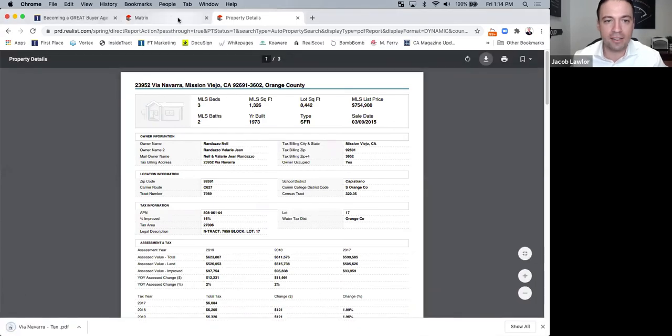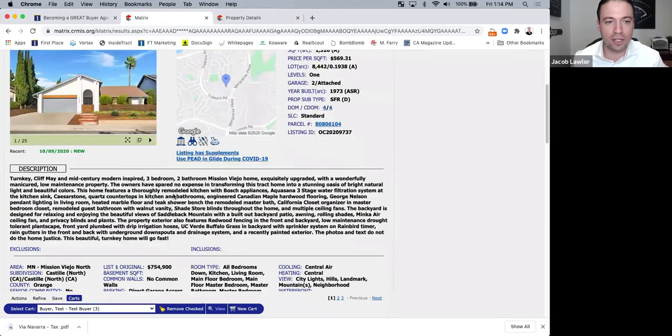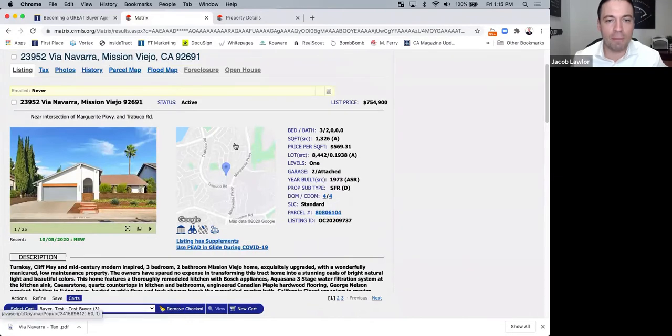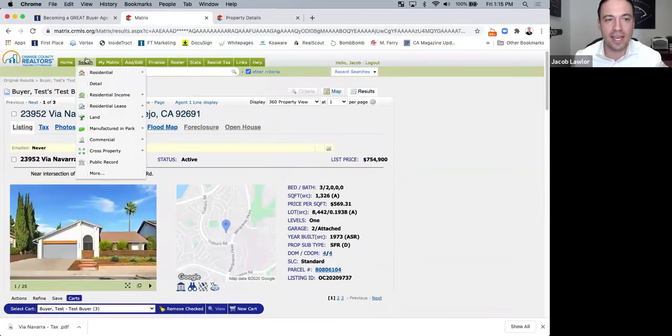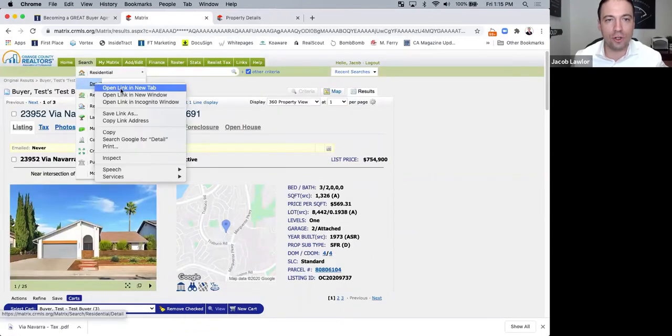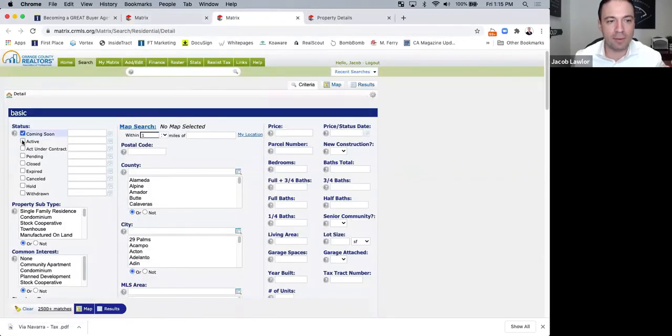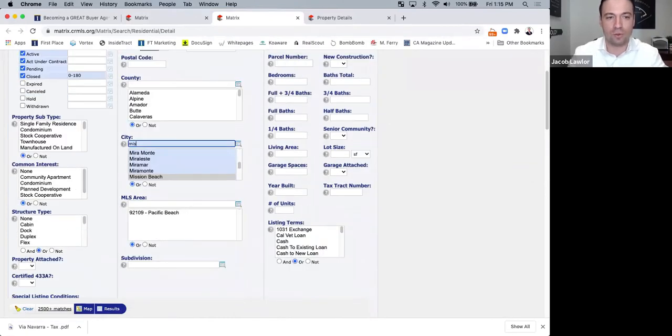Okay. The next thing I'm going to do is look at what that subdivision was, Castile North, and I'm going to copy this because I'm going to do a market evaluation, a quick one, where it's basically just going over what are the sales in that tract. So I'm going to open a new tab. That way I have them right next to each other here. I'm going to say coming soon, active, active under contract, pending, and closed over the last 180 days for right now. I can modify this if this looks weird later. So I'm going to say Mission Viejo.